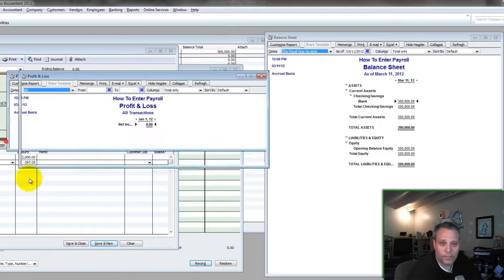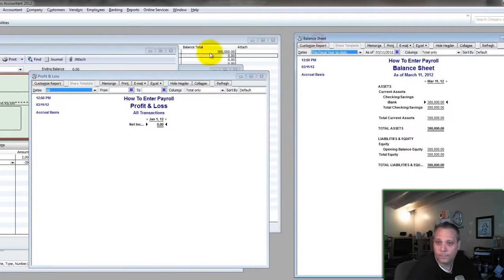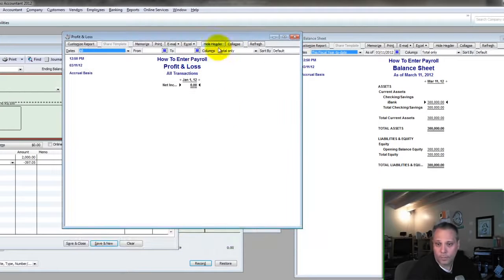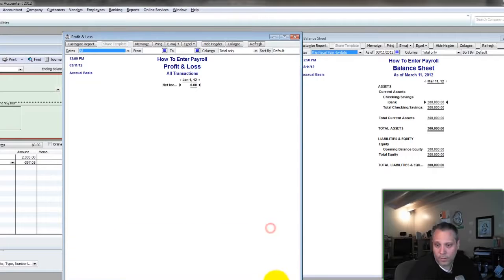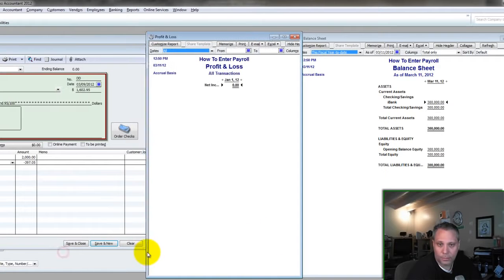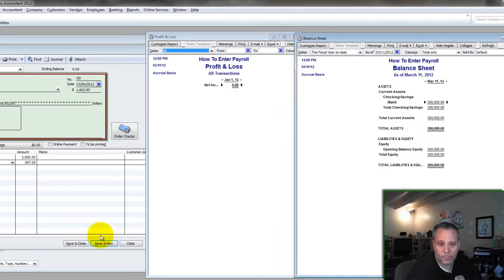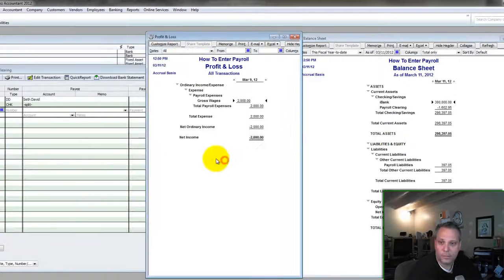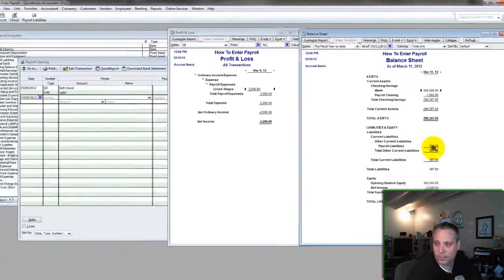Right, we'll run this for all dates for a moment. So we'll see the profit and loss show up here. I can narrow this down a bit. And then you're going to see the payroll liabilities at $397.05. Of course, that's going to show up on the balance sheet. So I'm going to say save and close, update this, there it is.